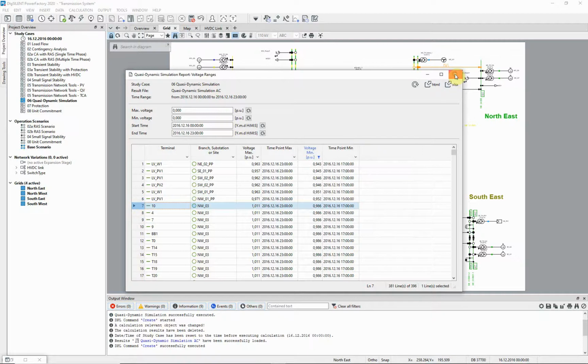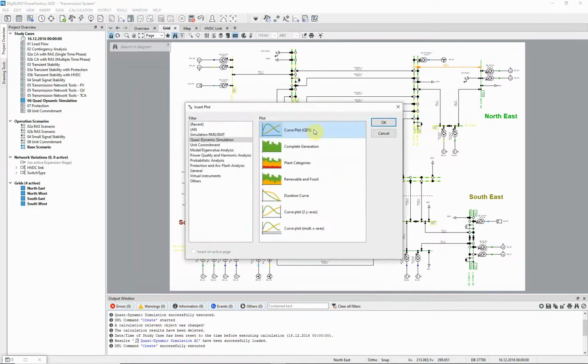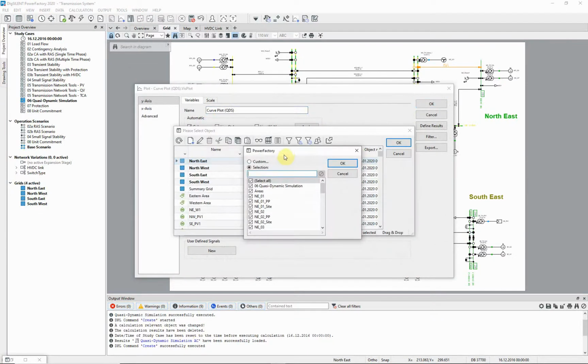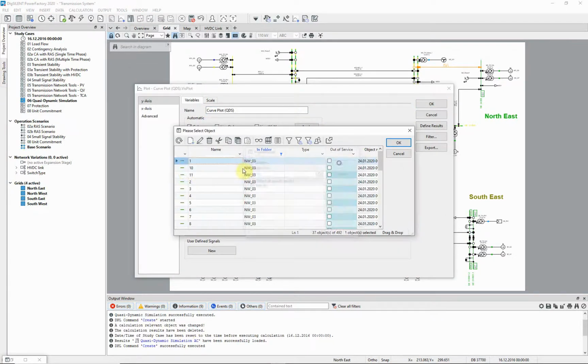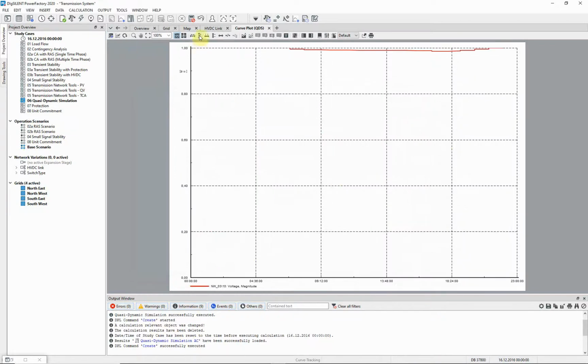The voltages at one or more busbars can be plotted using this plot function. We will select the relevant busbar, and the associated variable. Then the plot can be generated. It can be seen how the voltage varies, being lowest when the system demand is high.